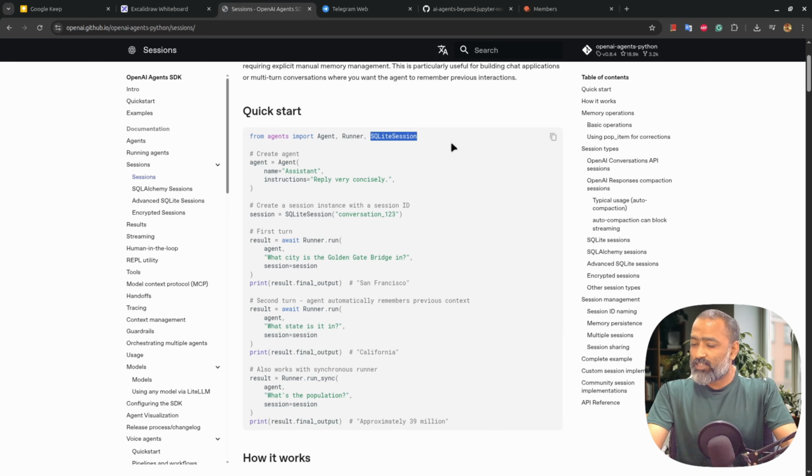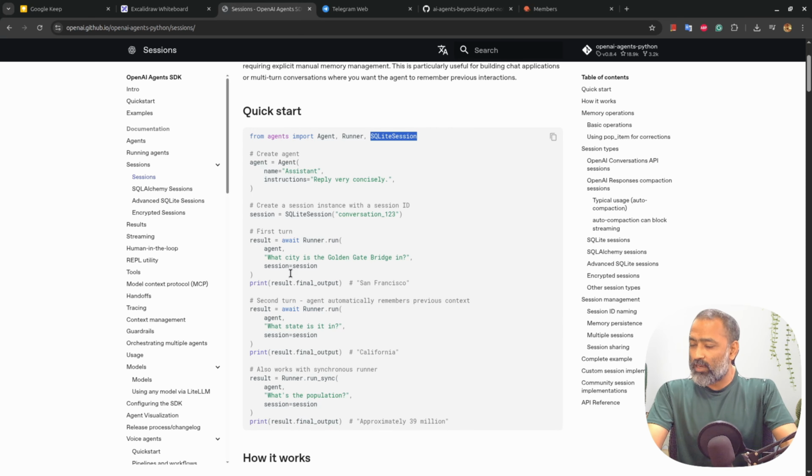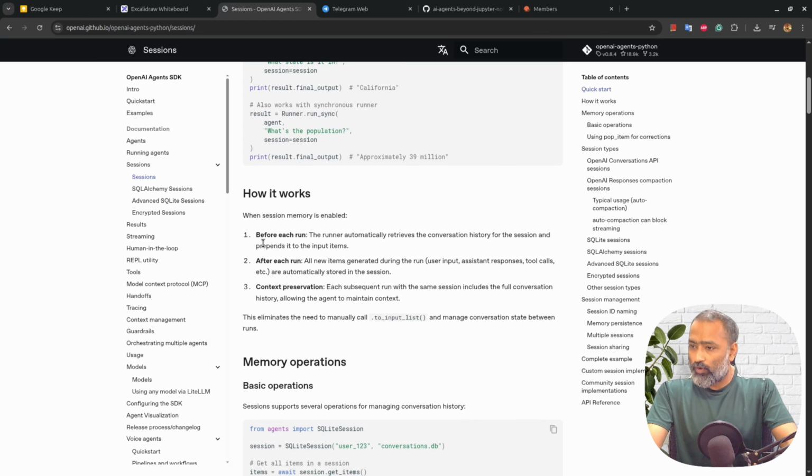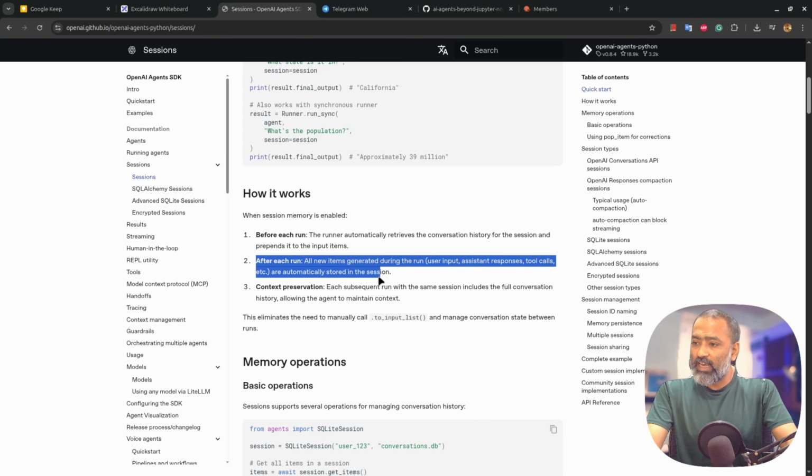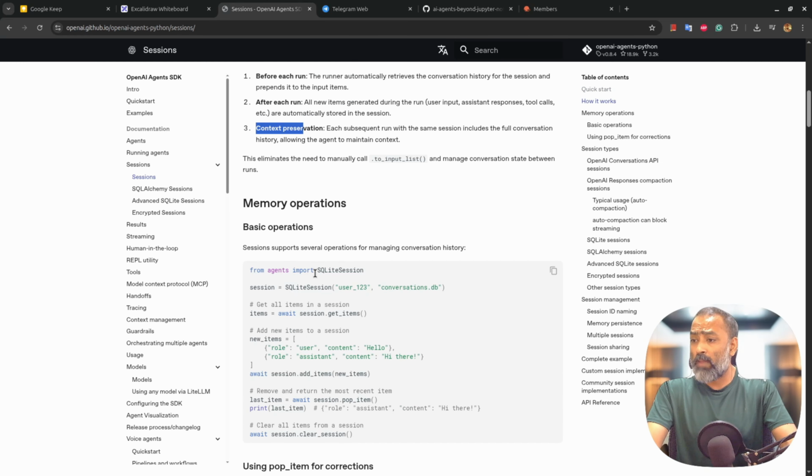First, SQLite session. It will create a conversational DB in the root folder and maintain the session. This is how you can create a session and add the session when you run the agent. So here is how it works. Before each run, it will fetch the conversation history. After each run, it will save all the information that is generated, and this is how in each subsequent run the context is maintained. Now there are many different ways with which we can create this session or memory. As I mentioned, one of the easiest ways to get started is SQLite session.